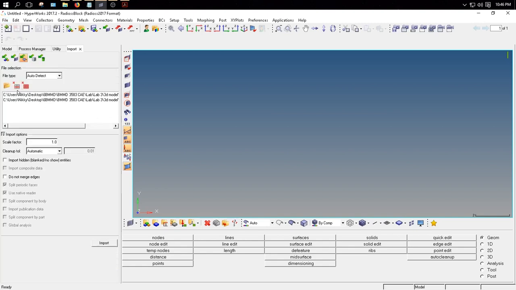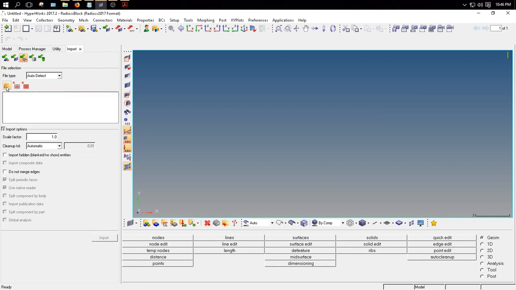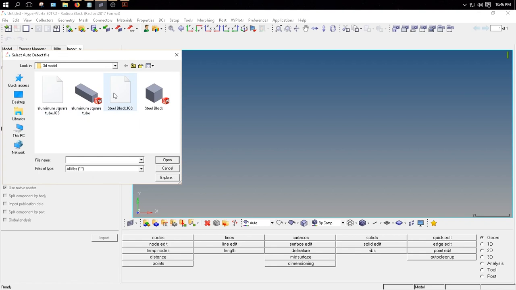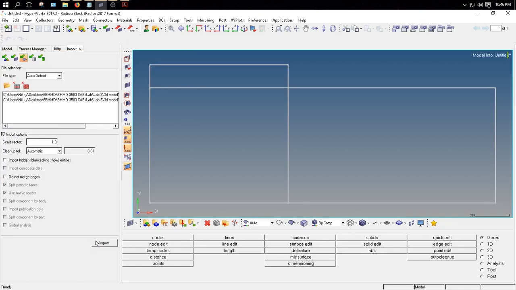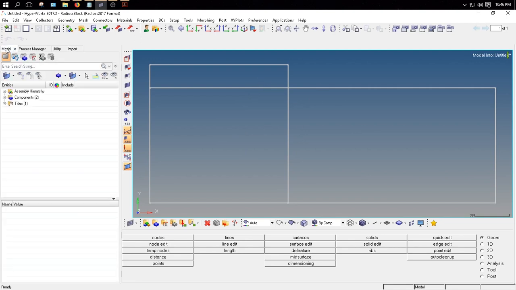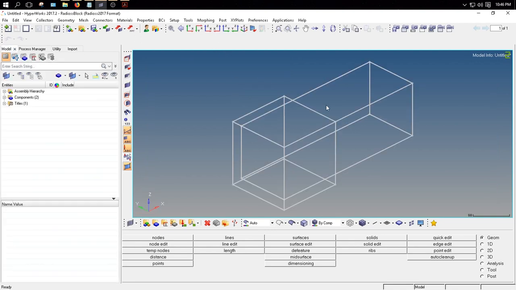As you can see here, I have my file already loaded, so I'm going to clear them and then click here to find your file. Make sure your part file is in IGS, so click both of them, open and then import. Then you're going to see something like this. Go back to your model and change the view.